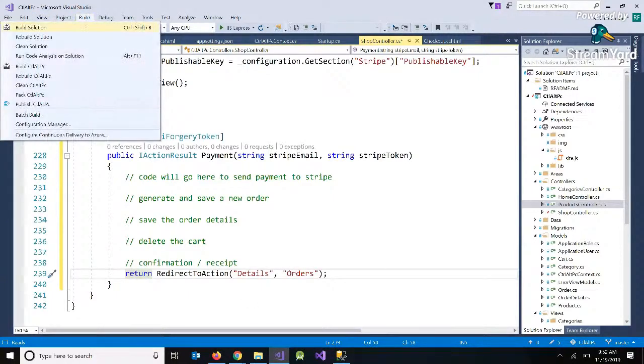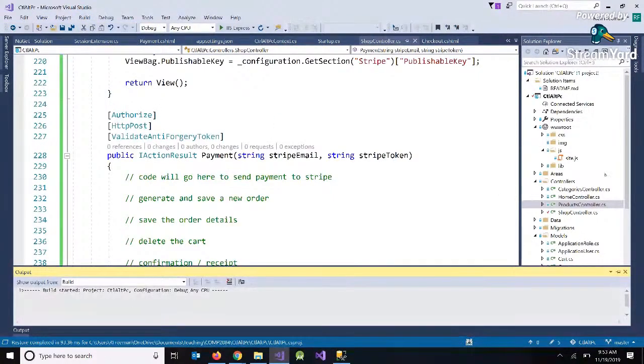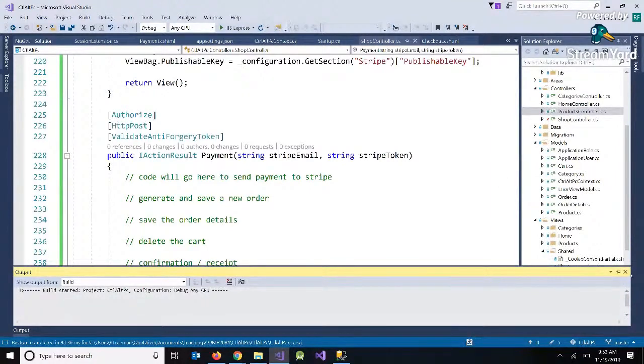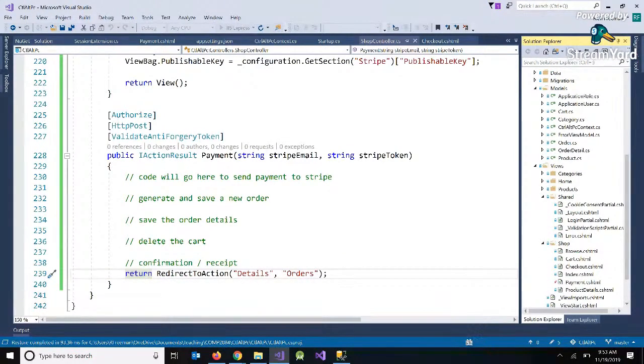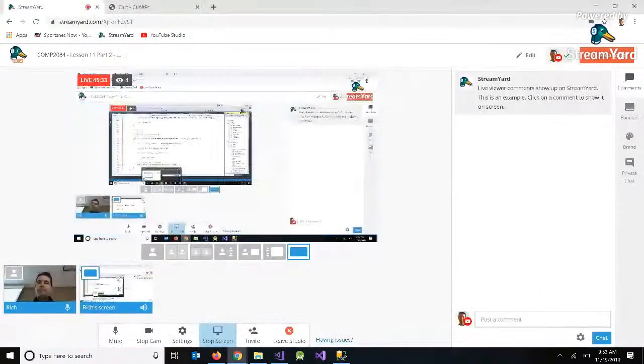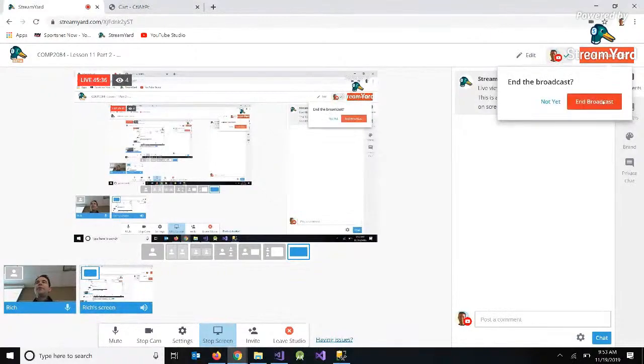So at least now this will build. I'll again push up to GitHub. And we will take a break. We should be able to finish this with the time we've got left.